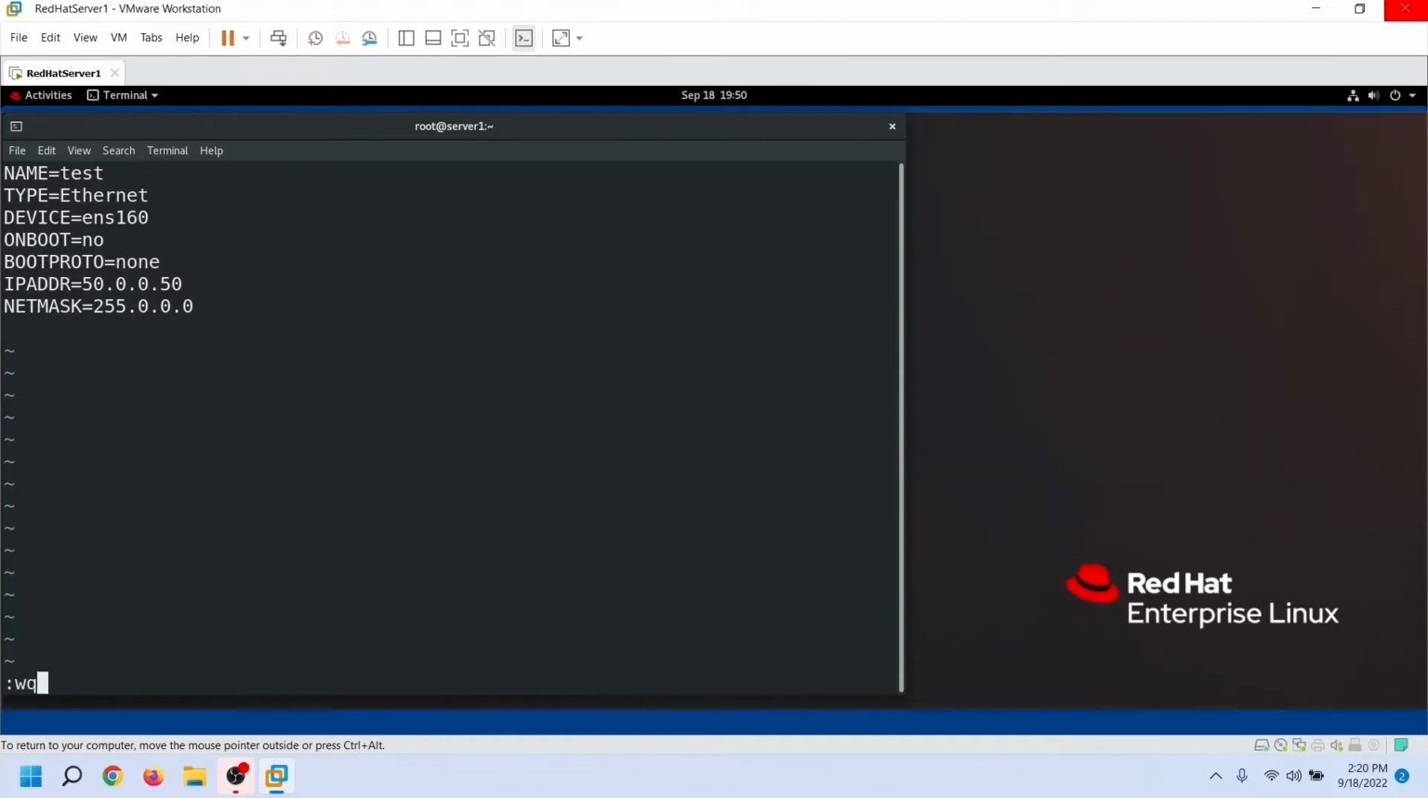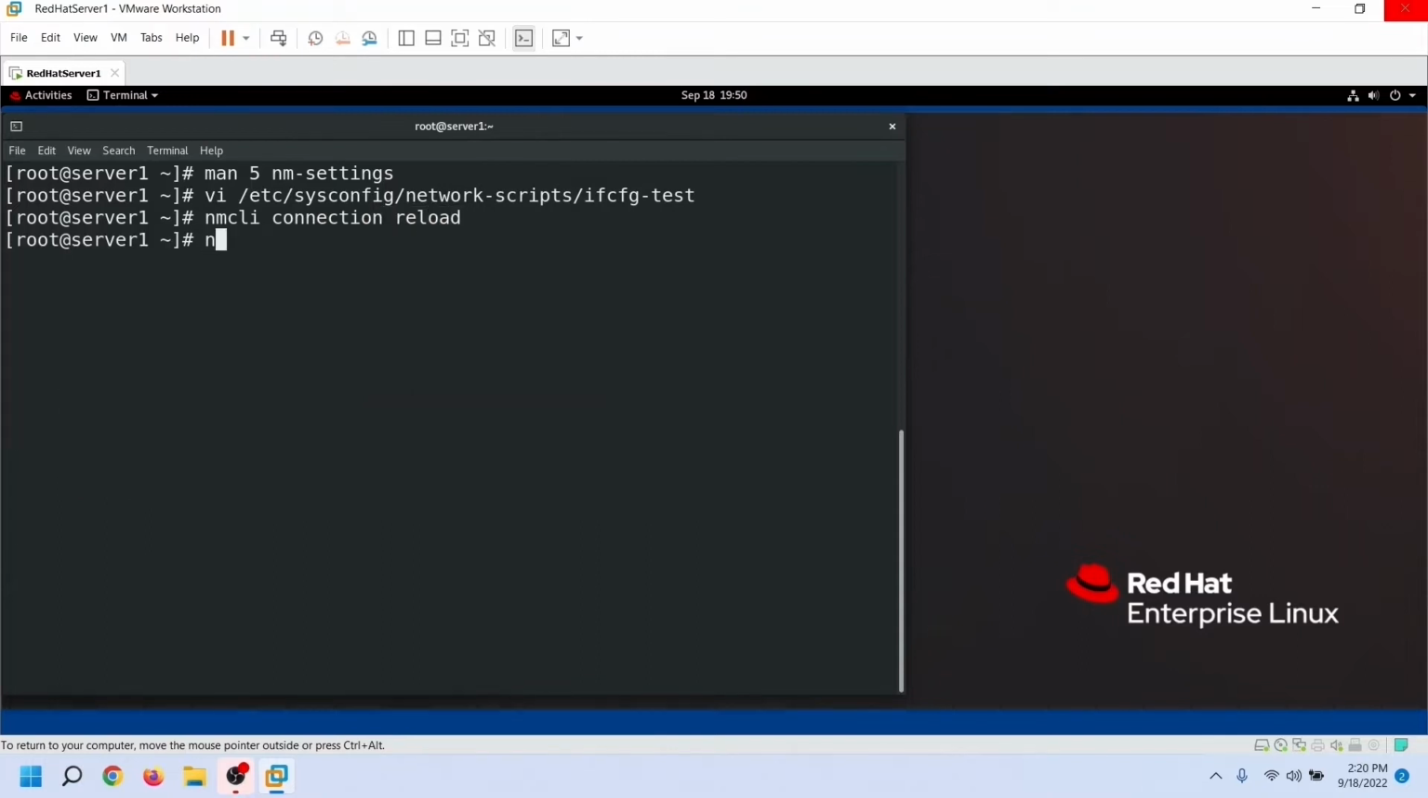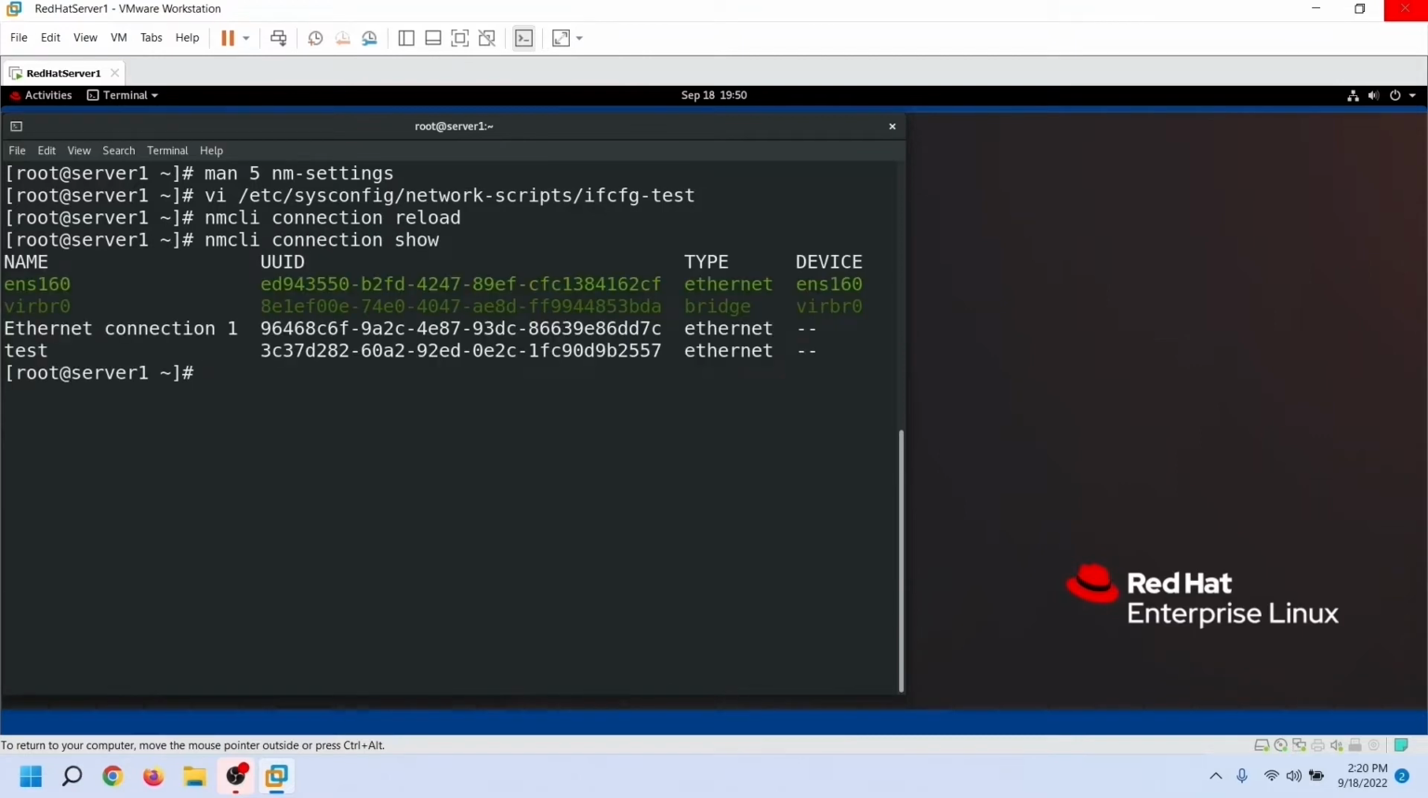Let's save the file. Network Manager does not actively monitor connection files. To force it to reread all connection files, we use this command. After this, we can use this command to list all connections. As we can see here, the ens160 interface is currently using the default connection file. To instruct the interface to use our connection file, we need to activate our connection file.